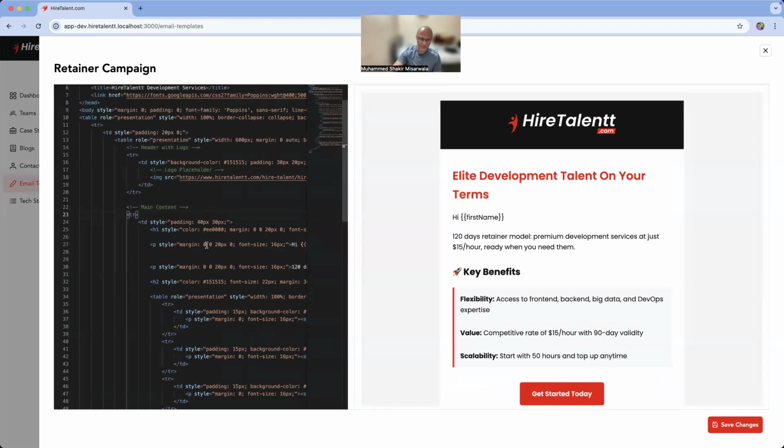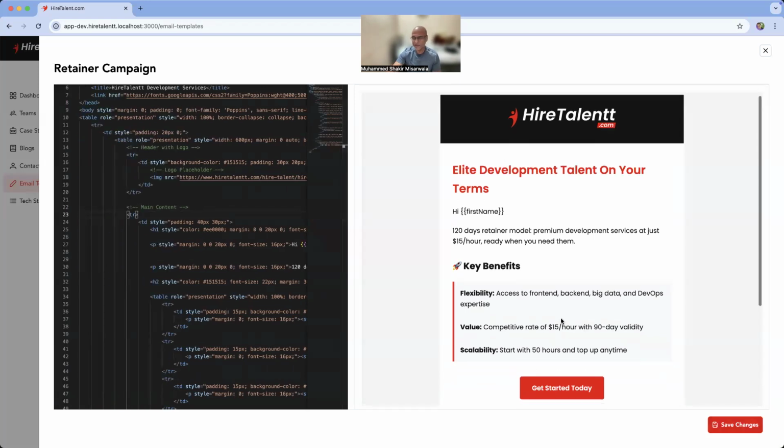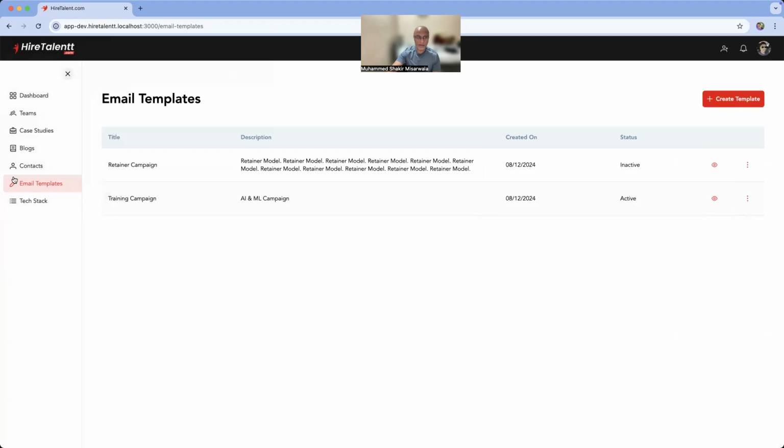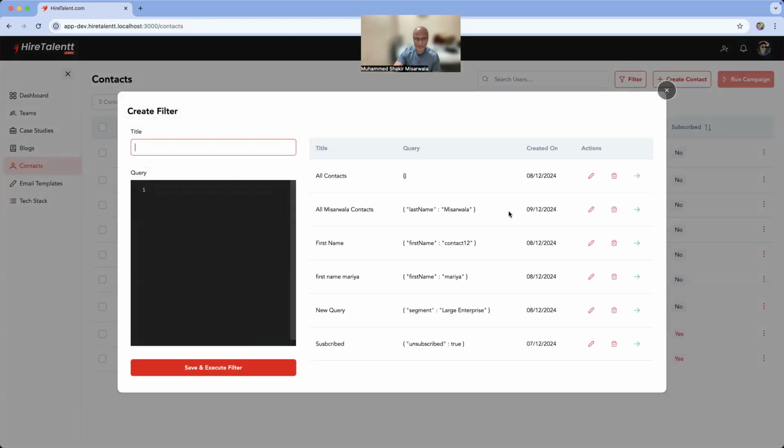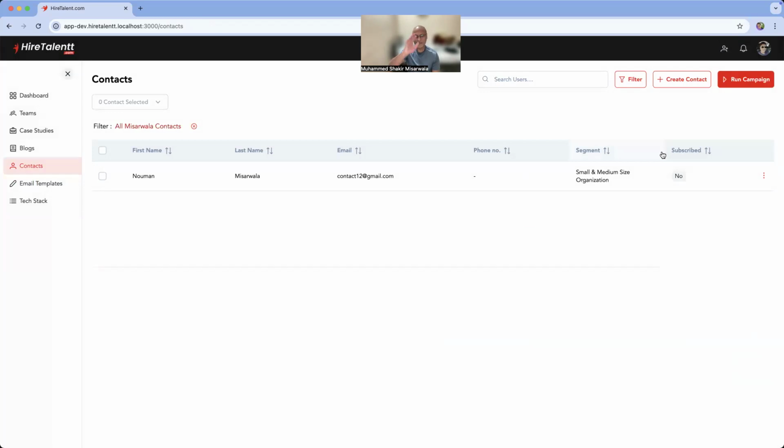Now if I want to change something, I can change it directly here. I can save changes. Now once this is done, I will run campaigns. I go to contacts and then I will select the filter. I'll say these are the people to whom I want to send. Suppose say all Misrwalas. I want to send the email campaign to these people. For example, if I want to send email campaigns to all training vendors, or to small and medium-sized organizations or large organizations.